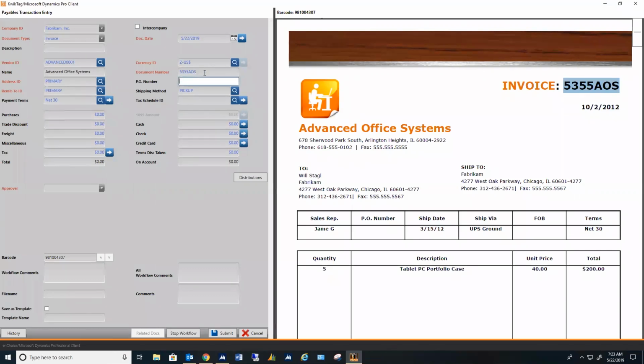If I wanted to, let's say I have a lot of invoices, and by a lot of invoices, I mean like 1,500, 2,000 or more, depending on the size of your AP staff.